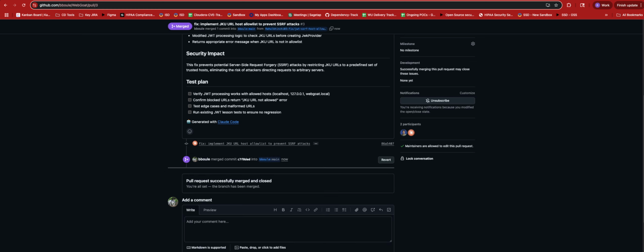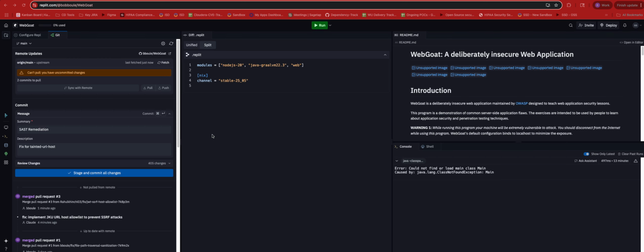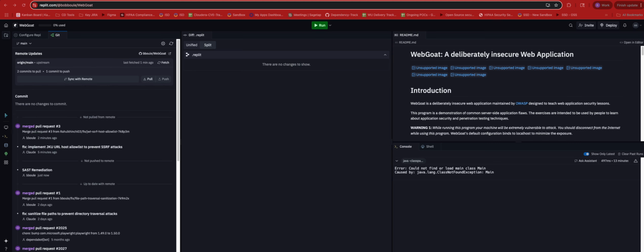Now, let's take a look at what this looks like over on Replit. Okay, now as you can see here in Replit, I'm getting ready to commit all the changes that were made remotely to the GitHub repo. As you can see here, the SAST remediation fix for the tainted URL host. And again, here's the fix that was implemented for that particular SSRF attack. This is the pull request being merged into the application on Replit.